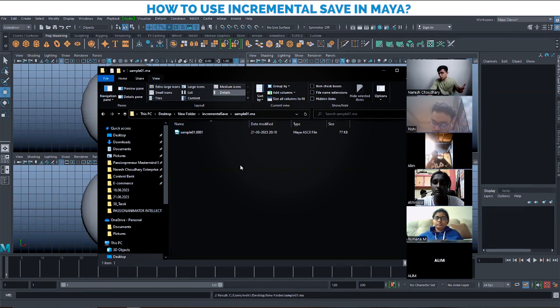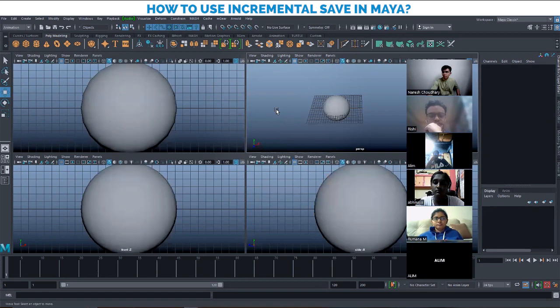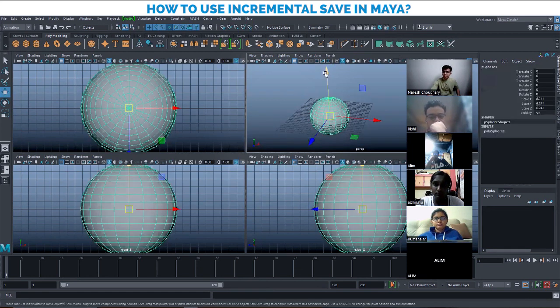Getting it? You understood with the example, right? It will create the file, version 1, version 2, version 3. Every time you save, it will create a new file. So this will help you a lot in maintaining your file structure.